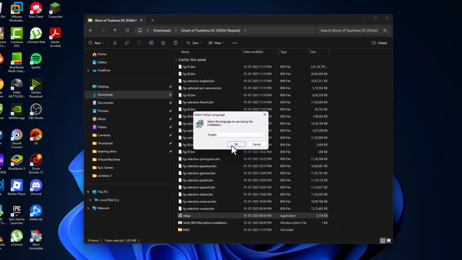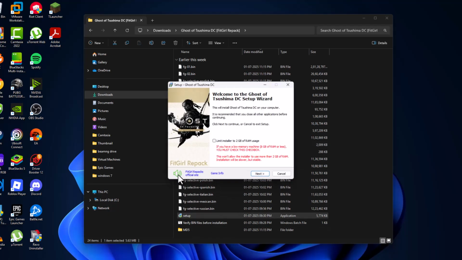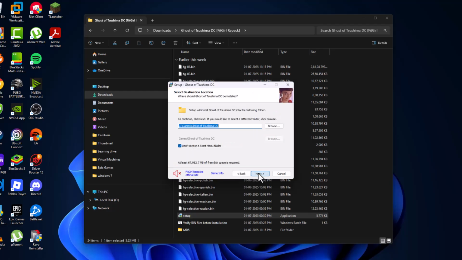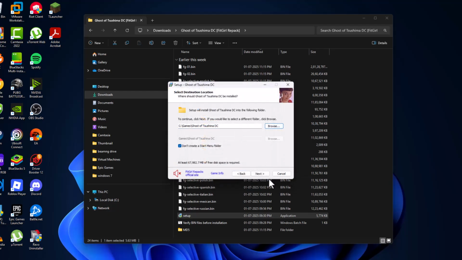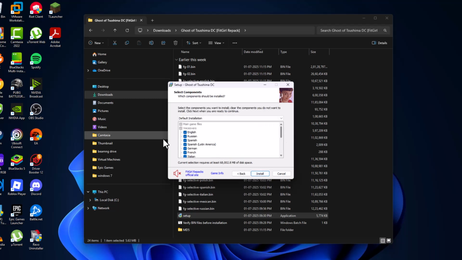select yes. Select the OK option. Select this music icon to mute the music and make sure nothing is running in the background. And then if you have under 8 GB RAM, then check mark this box guys. And then select the next option, next, and select the browse option and select the location where you want to save this game and select next.